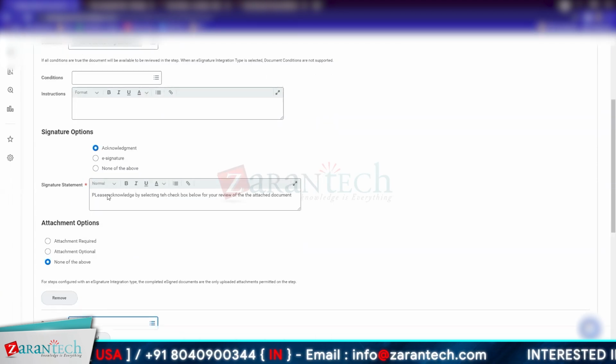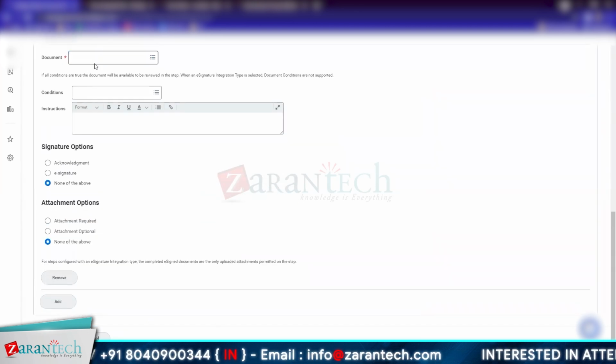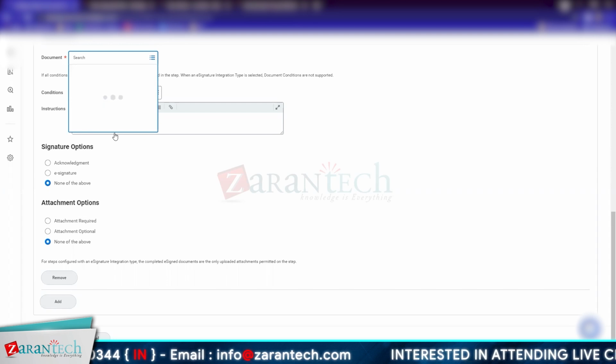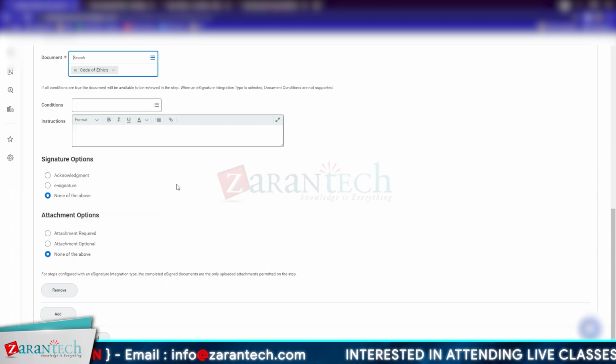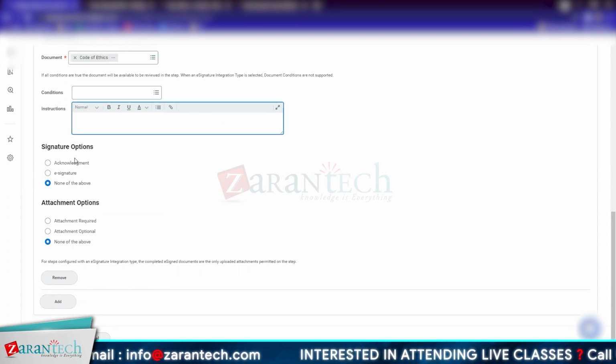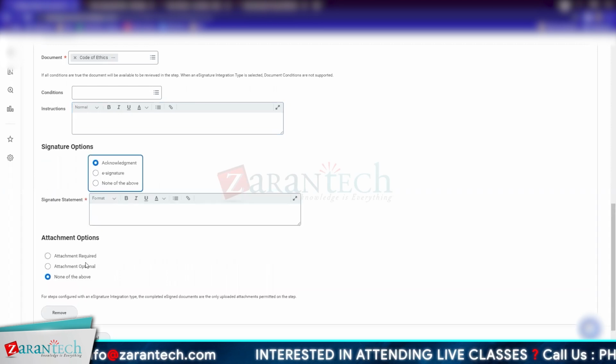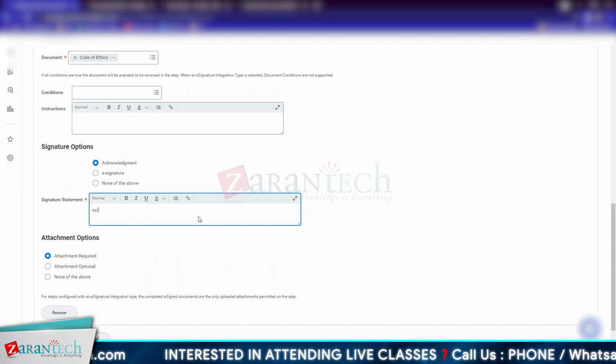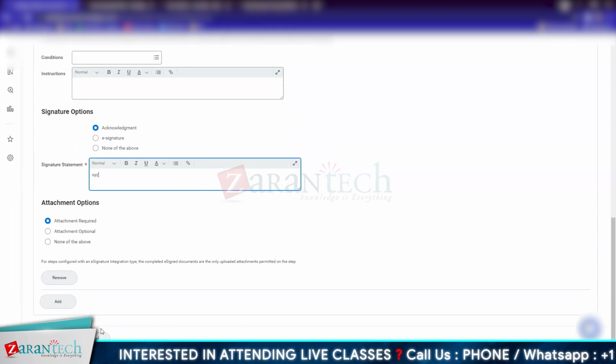And not just one document. So for example, if I need them to review more than one document, so this is document number one, non-disclosure agreement. I can select another document, and say code of ethics. And for this, I need acknowledgement and say I need attachment required.